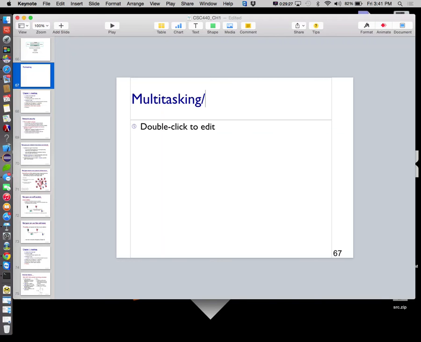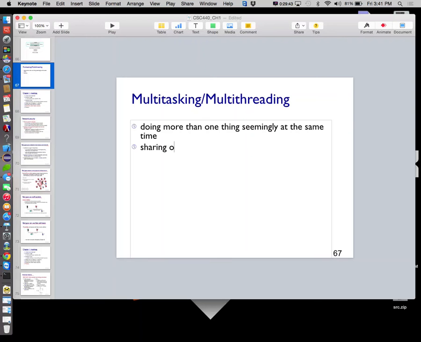So multitasking / multi-threading: doing more than one thing seemingly at the same time. Sharing one or more resources among multiple users. I'm going to put users in quotes.